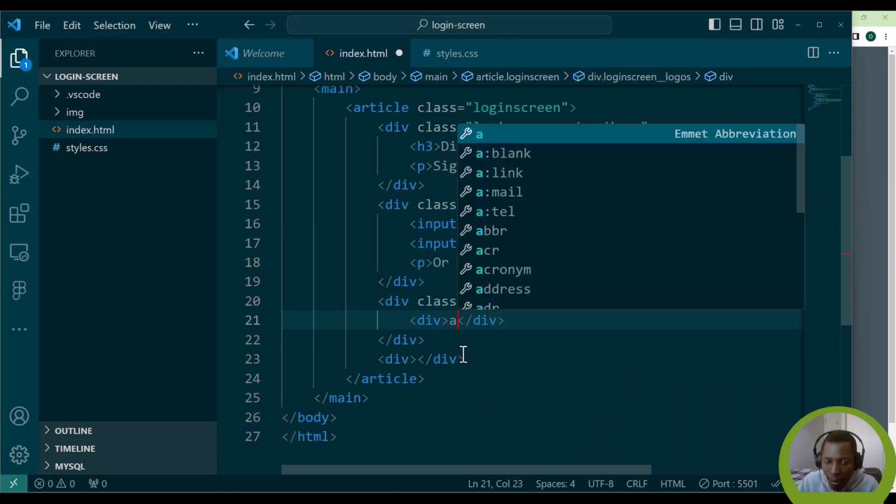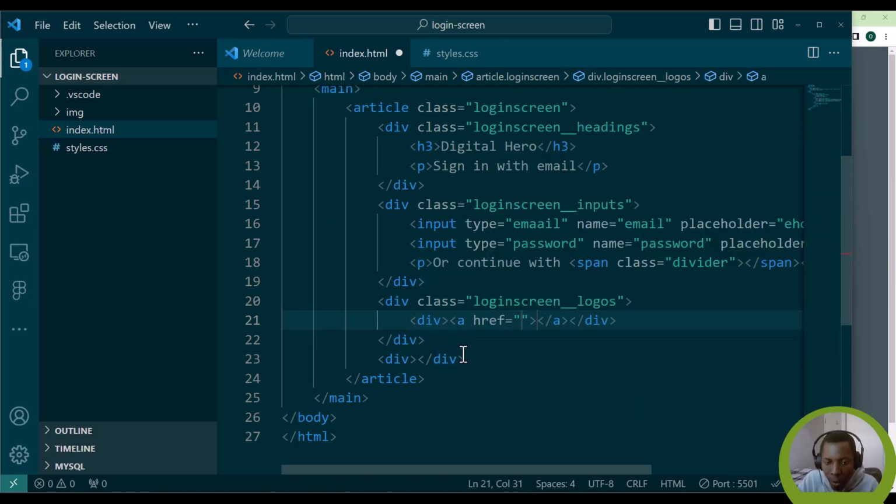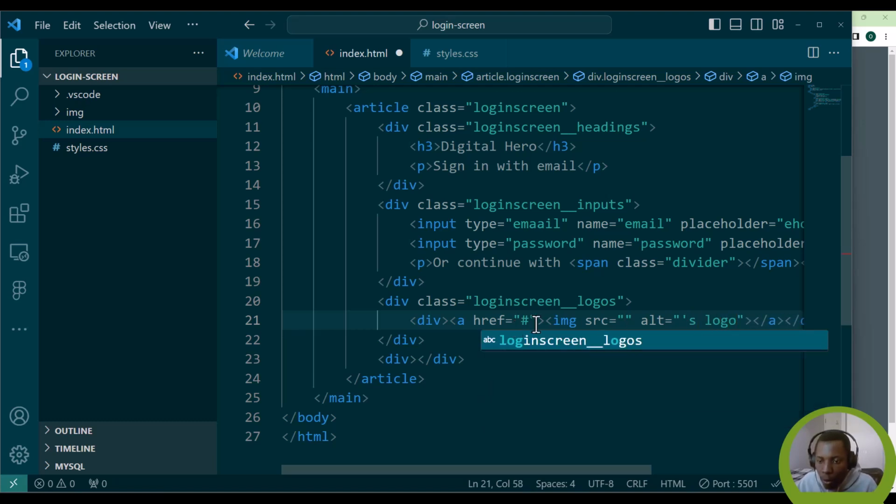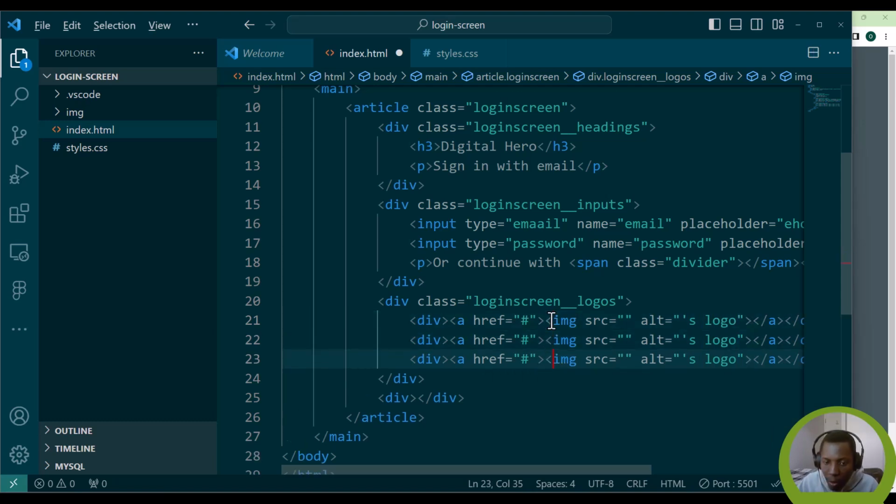So we go ahead and create the anchor tags, then set it to hash for now. We will now need the image. We'll put in the image and the alt text, but I just want to, okay, so just to be able to duplicate this and hurry up with it.